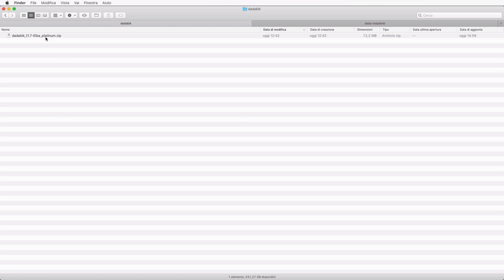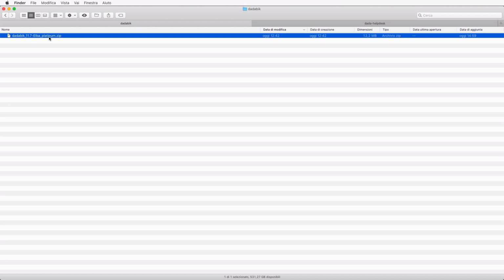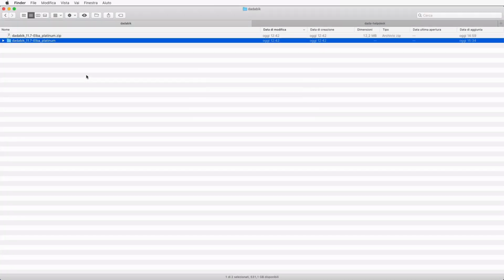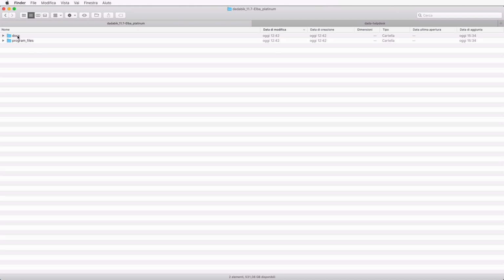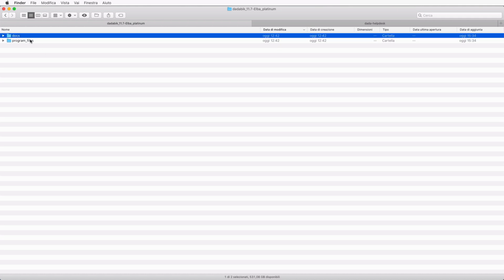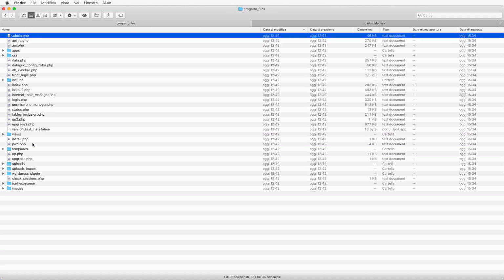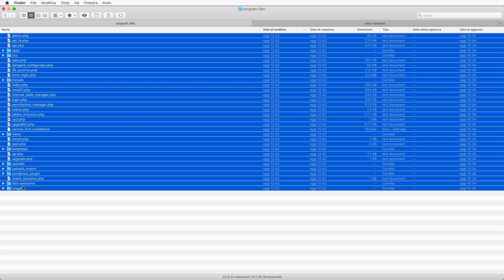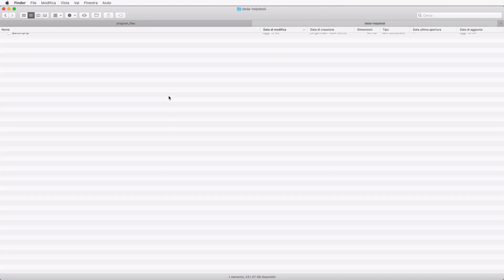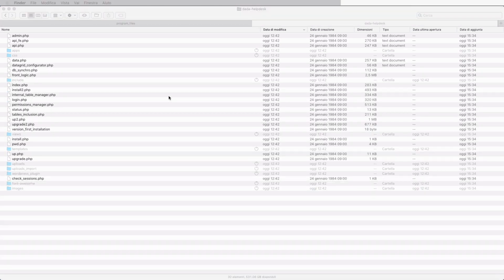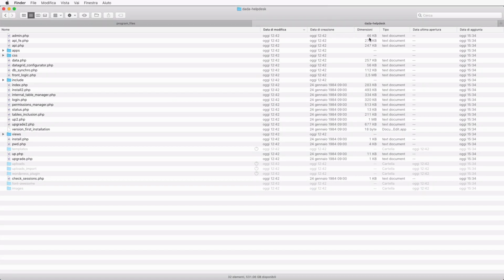Okay, let's install DaDaBIK now. We start with the zip file you download when you buy DaDaBIK. I take the zip file, I unzip it, and I get 2 folders, one containing the documentation, the other one containing the actual program. I copy everything I have here in the program files folder and I paste it here in a folder under my web root that I created and I called Dada Helpdesk.